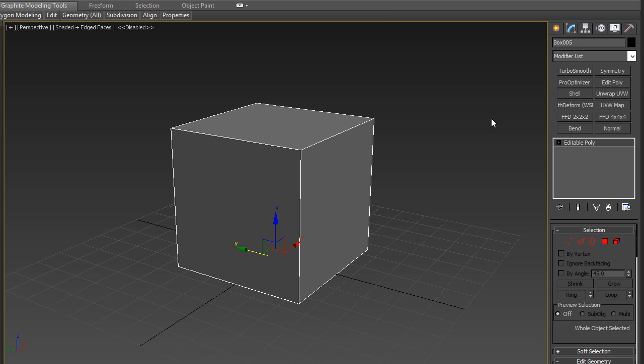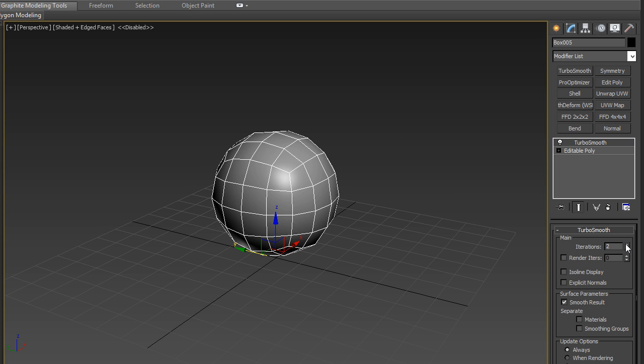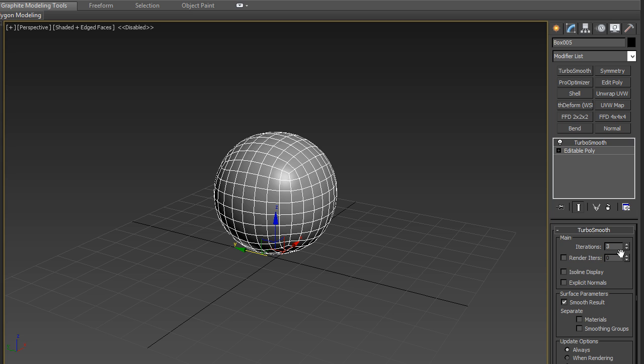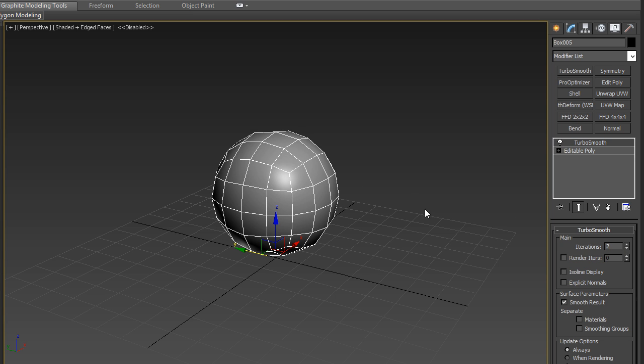Now if I throw the Turbosmooth modifier on, it's going to subdivide it, and it averaged all the angles out, and it tried to smooth it out as best as possible, which made it into a ball. I can throw the iterations up a little bit higher, and it'll smooth it out even more. And there are some other things I want to get into. The iteration count is just the amount that it subdivides it.